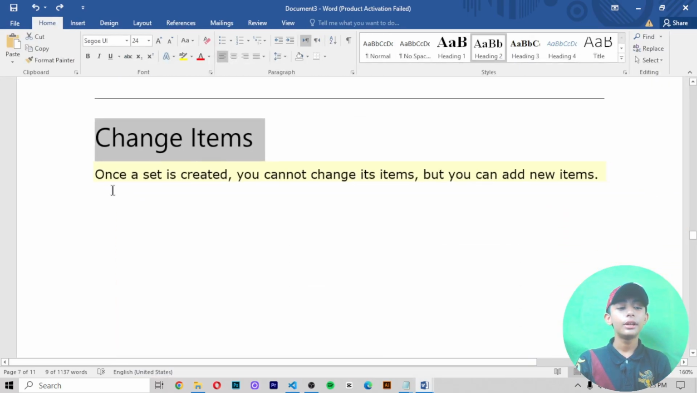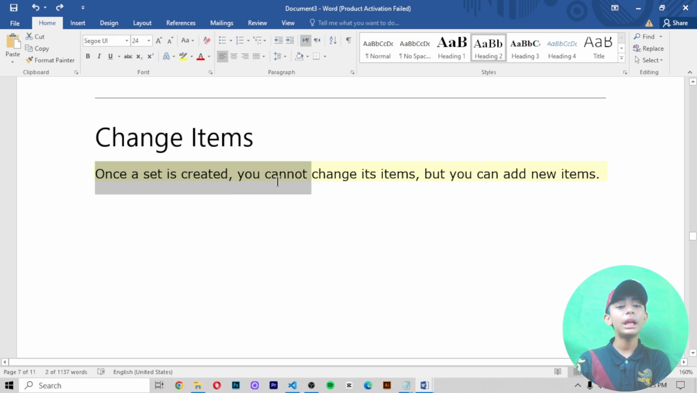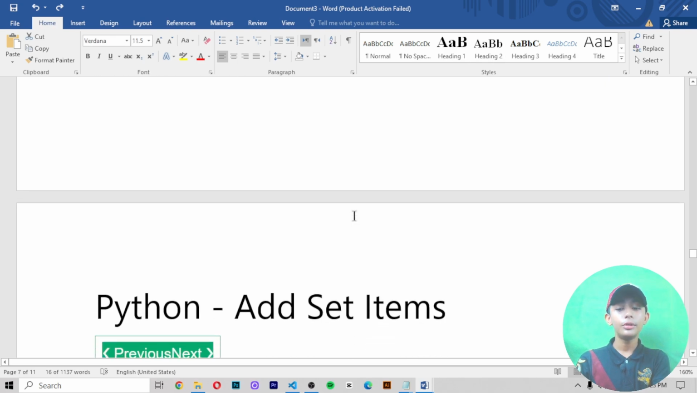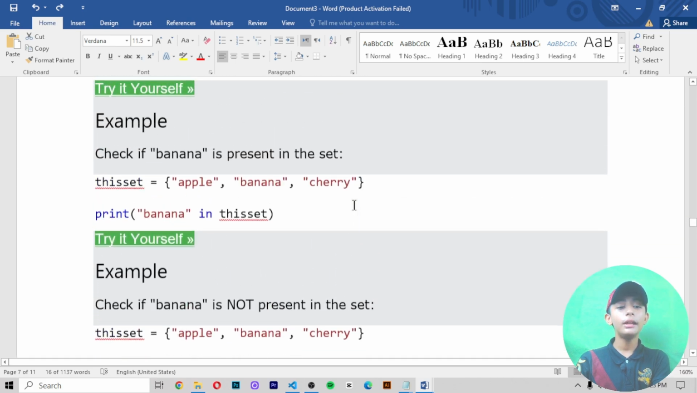Change items. Once a set is created, you cannot change its items, but you can add new items. You know this thing, okay?